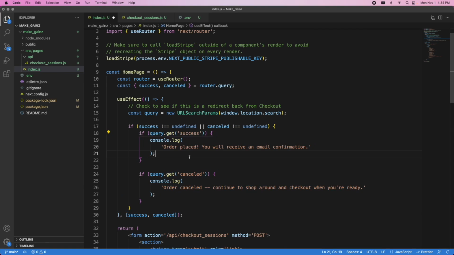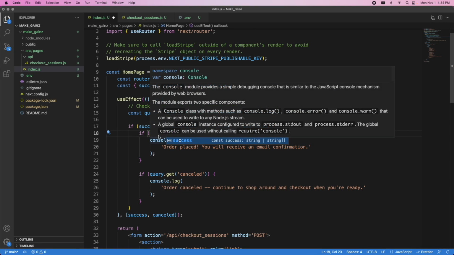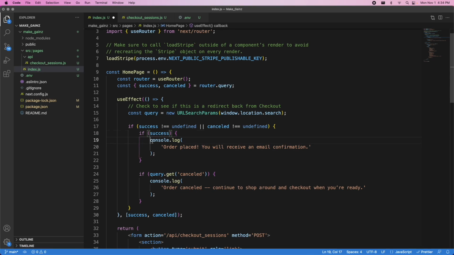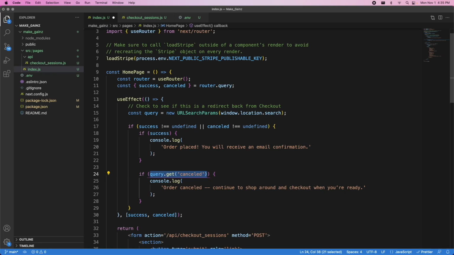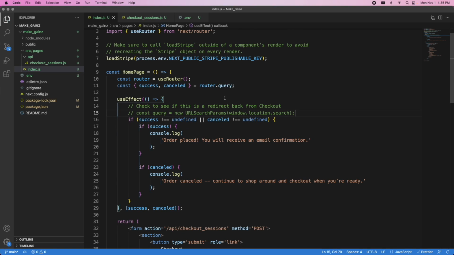Now I'm just going to fix the indenting. And then instead of having query.get here, I'm just going to remove this and have success. So if success is true, then we're going to do this right here, which is just console.log, the order is placed. And then if we have canceled being true, then I'm going to console.log this. So this is kind of why I didn't have a thank you page. Otherwise, I'd have to do the same sort of thing on the thank you page as well. So it just makes it a little bit easier. And then I don't need this query here, so I'm just going to comment that out. So there we are. That's our logic here.